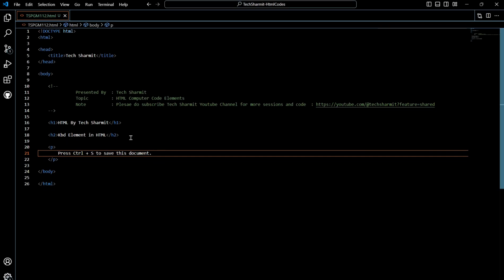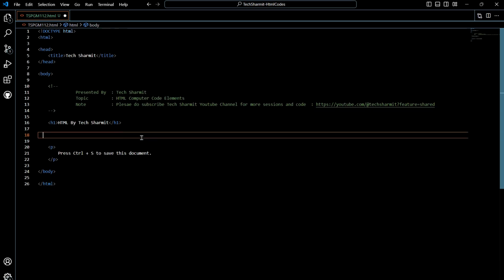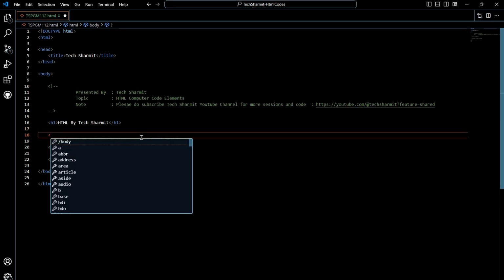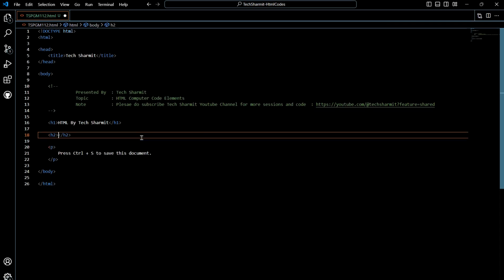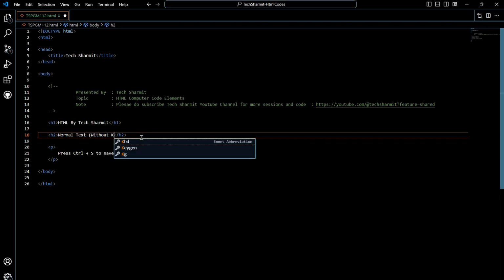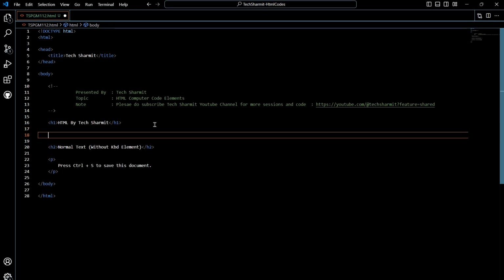Okay, so maybe we can do one thing. We can remove it from here. Then we can write a heading again, normal text without Kbd element. Okay, maybe we can keep that also: Kbd element and element in HTML, normal text without Kbd element, and then we will create another one.